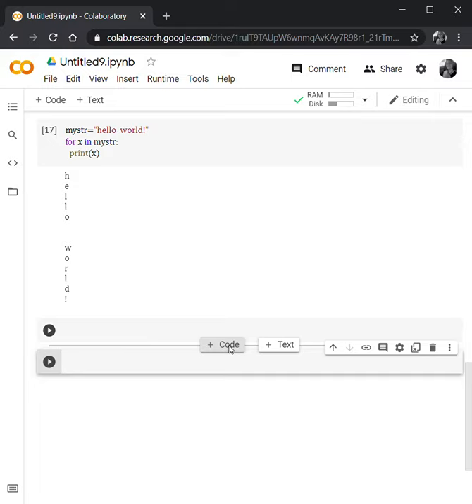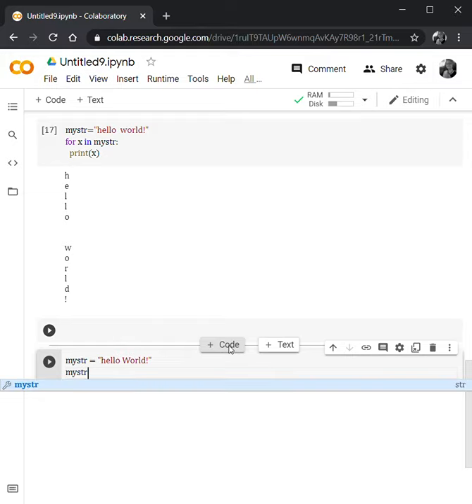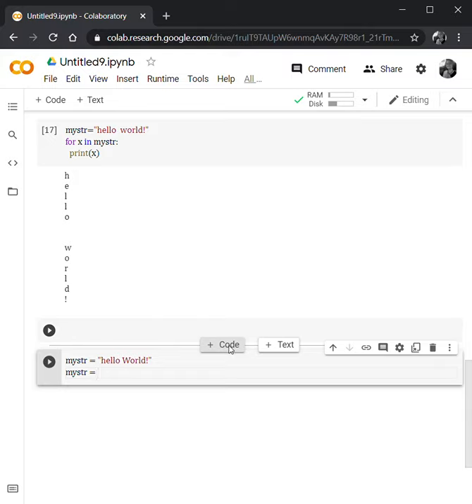Let's use this string. Now in this editor, there is an option for the documentation feature like this. If you put a dot after the variable, it will show you the methods which are available for that particular class. Here the particular class is string class, and MyStr is the object of the string class, and these are the methods that are available for the processing of strings.